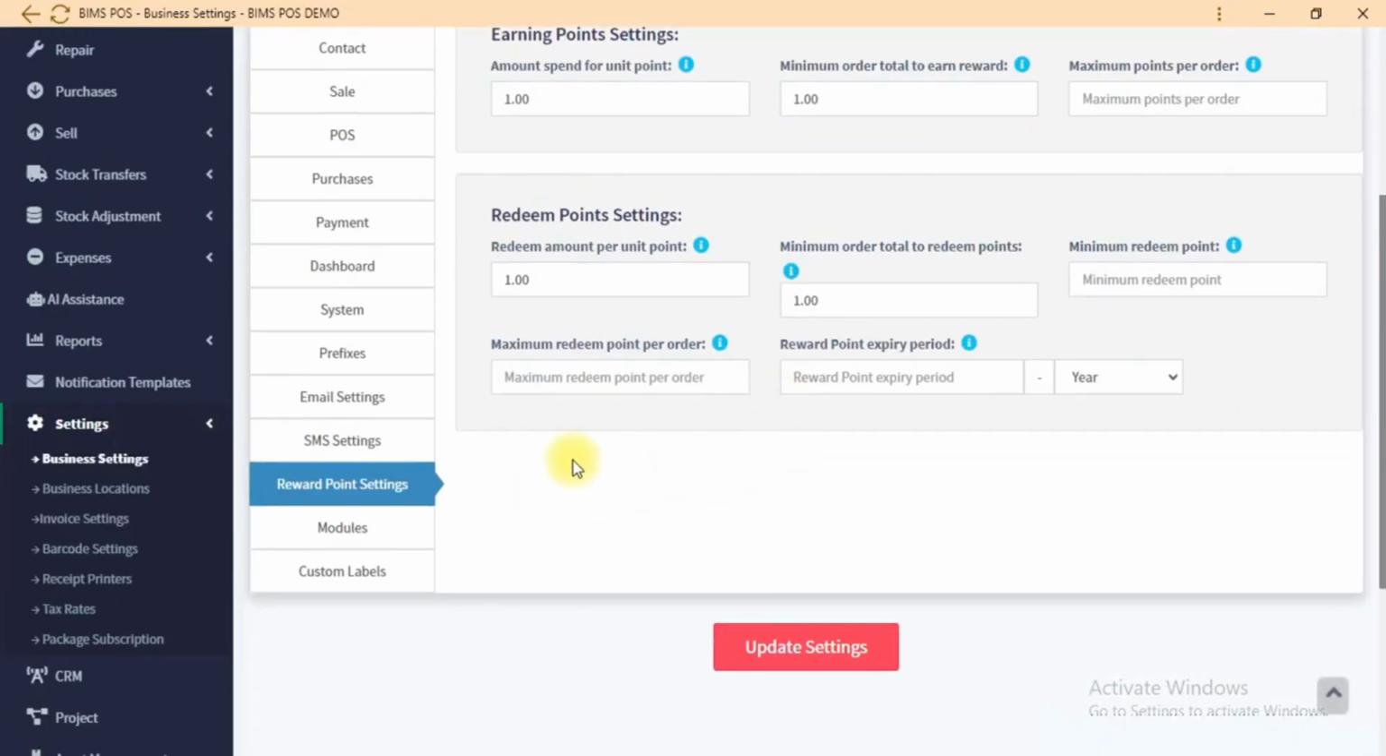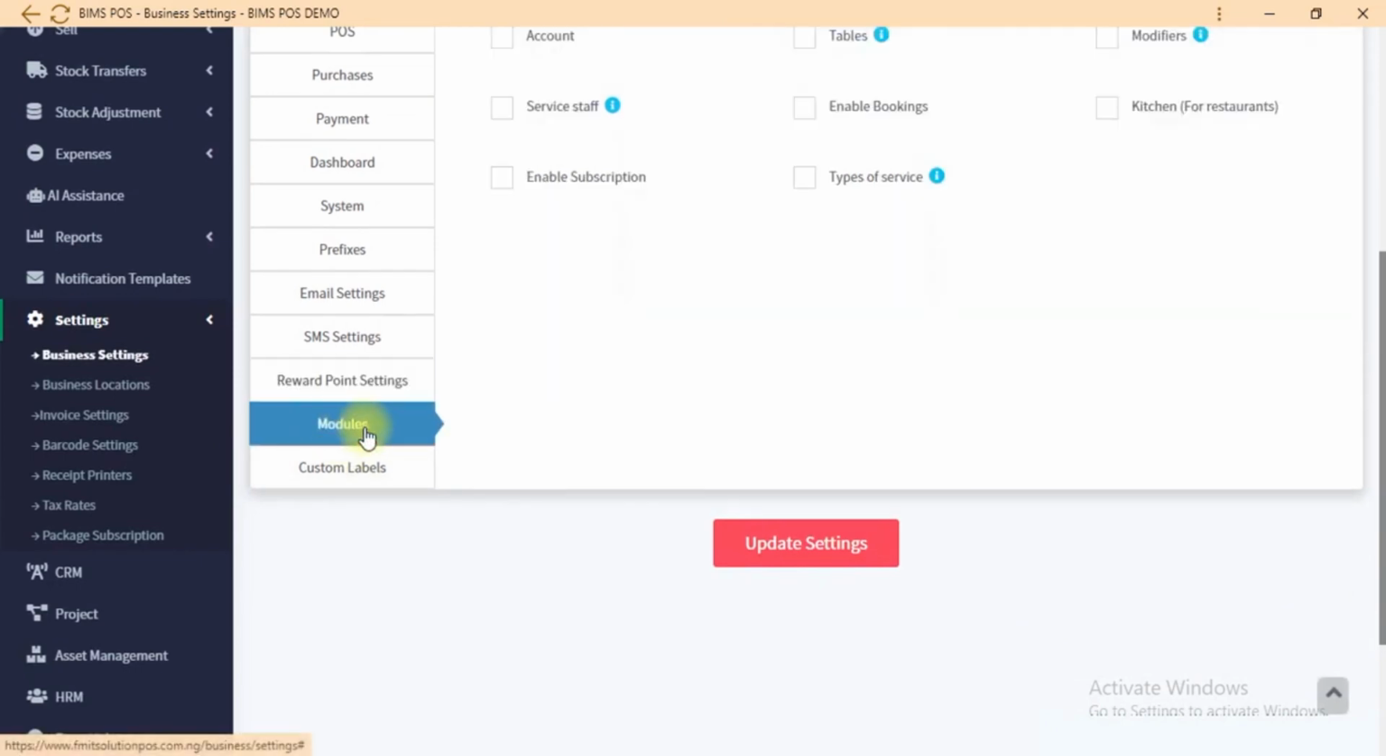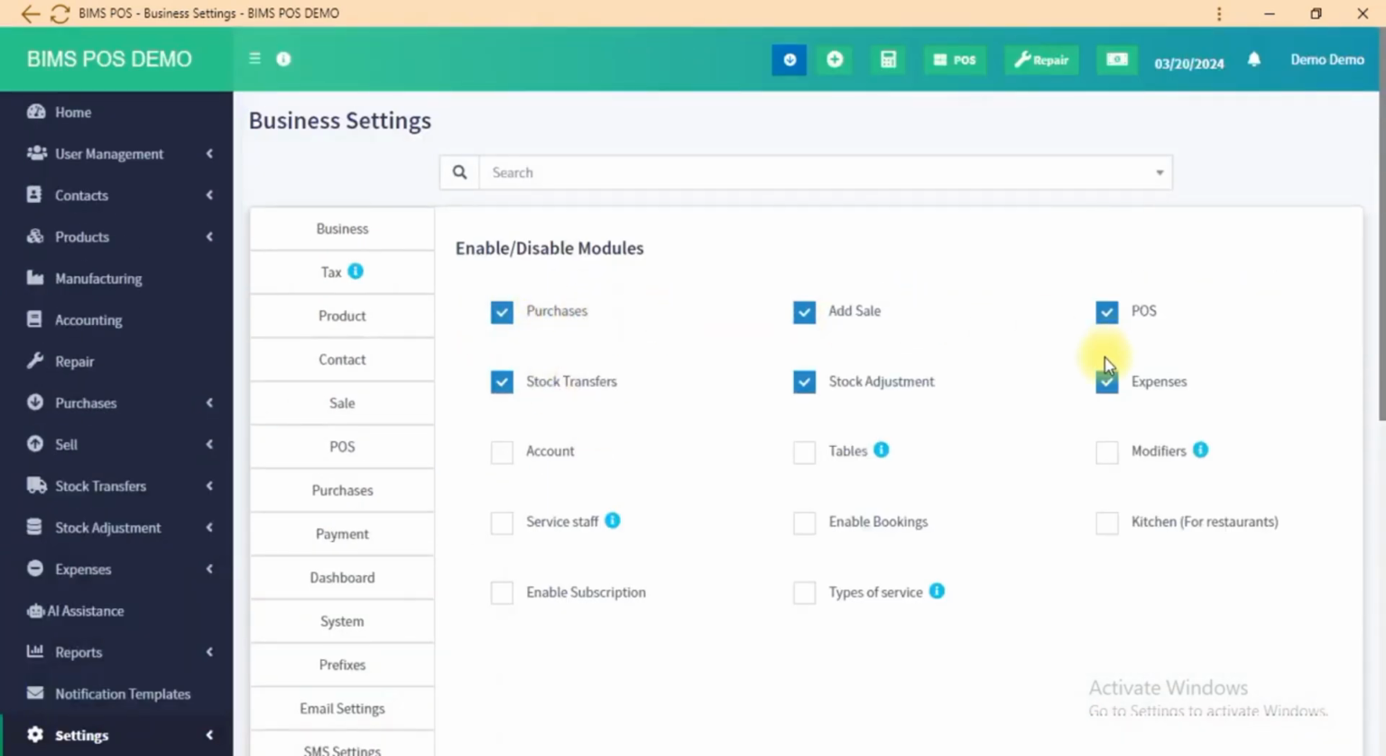It's just as default as it is. So modules, to mark all these modules where I have all the modules. If you are dealing with restaurants, make sure you mark these tables and service tab. Or if you are dealing with barbing salon and so on, that they render services, you can check mark this so that you can have service staff table.